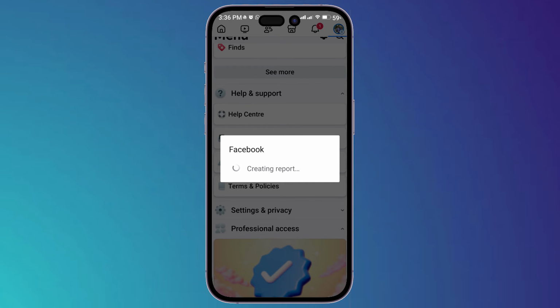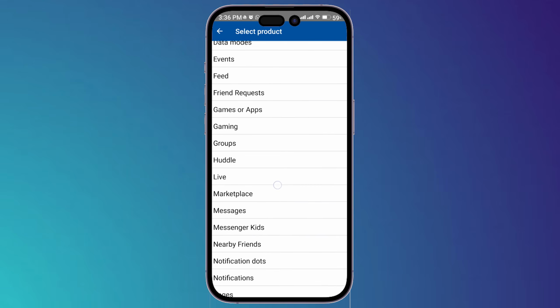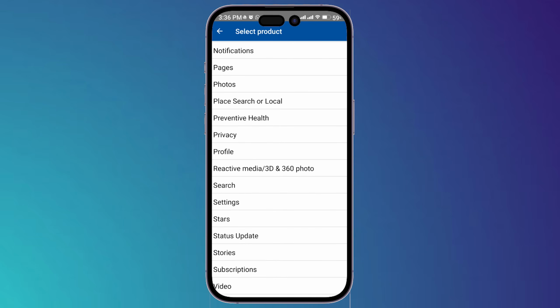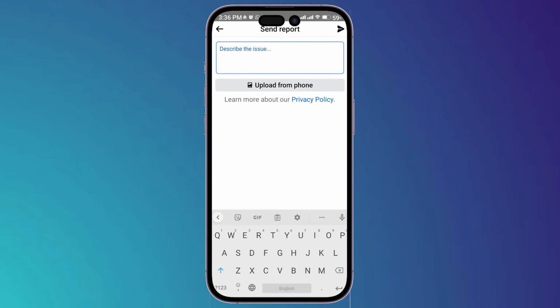Now once you click on it, it will show you this message right here. Click on do not include, then scroll down till you find an option that says profile. So choose profile option, and now we have to upload the screenshot that you have captured using the phone. Then you should now describe here your issue, and after describing the issue in details, you should click on send report and Facebook support will fix the issue.